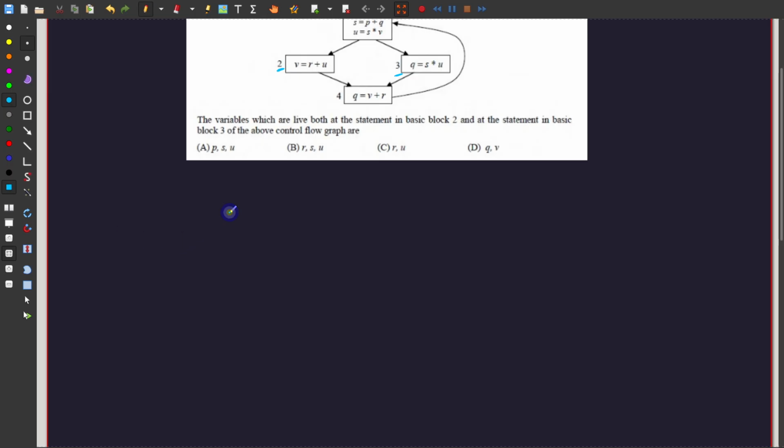We'll make a table. Let's make a column called block, so block 1, 2, 3 and 4. Let's have a line, there we go. Then we'll have a block column, then we will have what we call use.